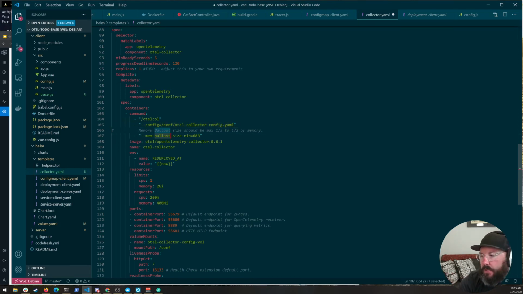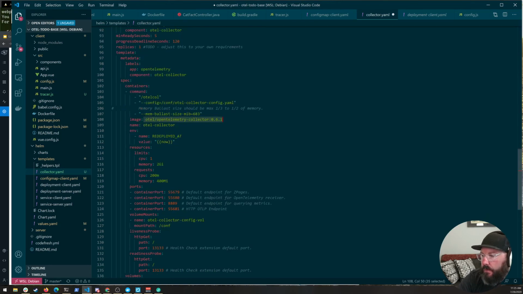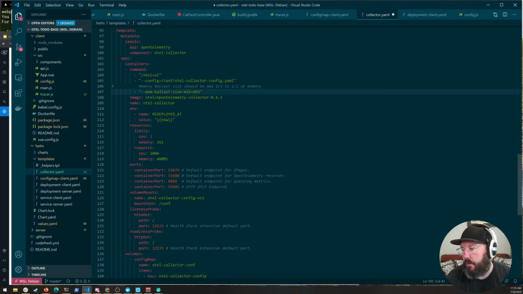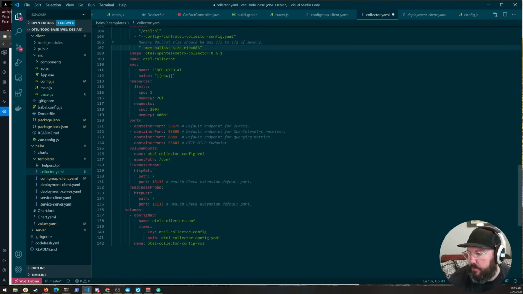There are memory limits on this that you'll want to configure. The memory ballast should be max one third to half of the memory assigned for the container. Image will be the OpenTelemetry collector. You can see here that our limits are 2 gigs, so we're setting the ballast at about one third of that. Opening up some ports. Here's where we're mapping in the volume mount. And then here's our probes for readiness and liveness.